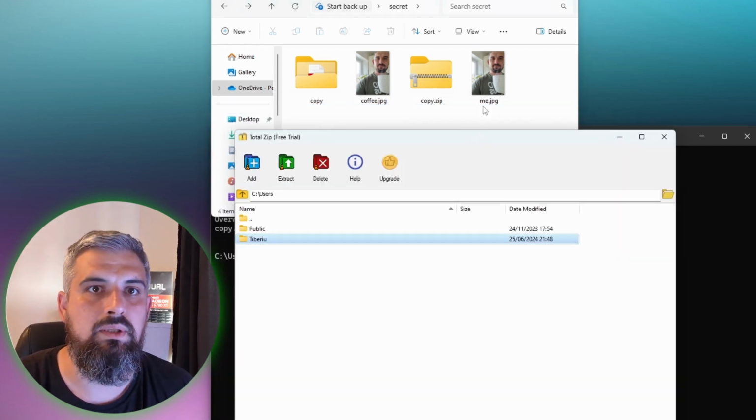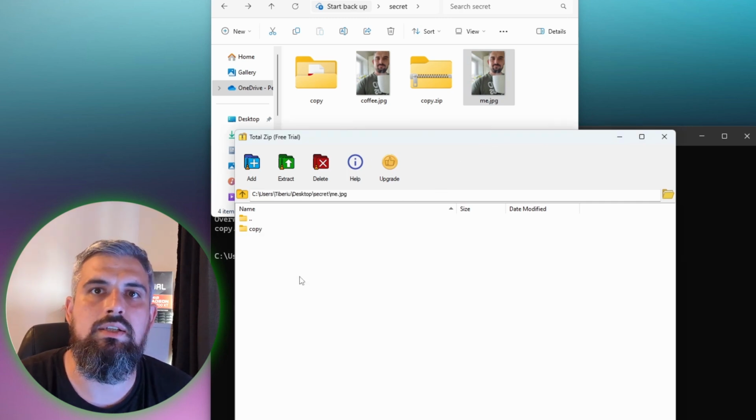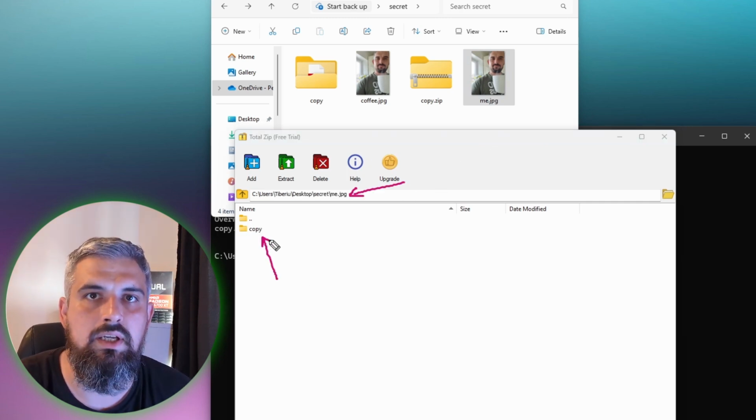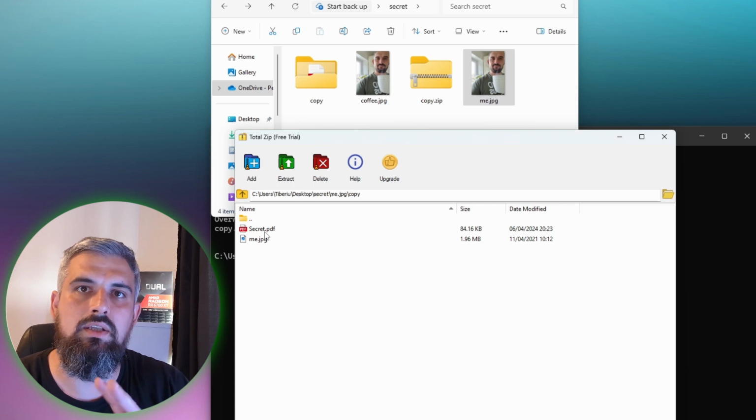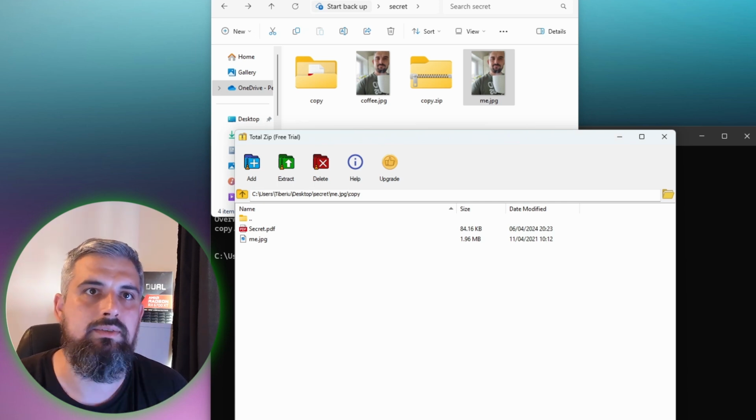Now you just need to open the program, drag and drop the picture, and you're gonna see the file inside. If you double click, you're gonna find both files that we had in the main folder that we wanted to hide, our little secret.